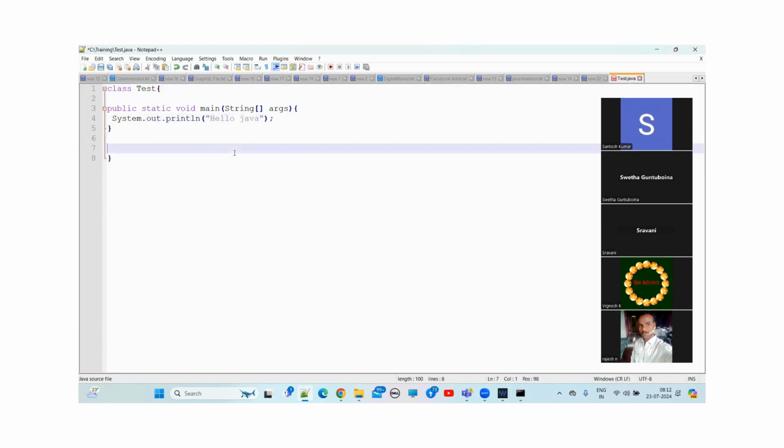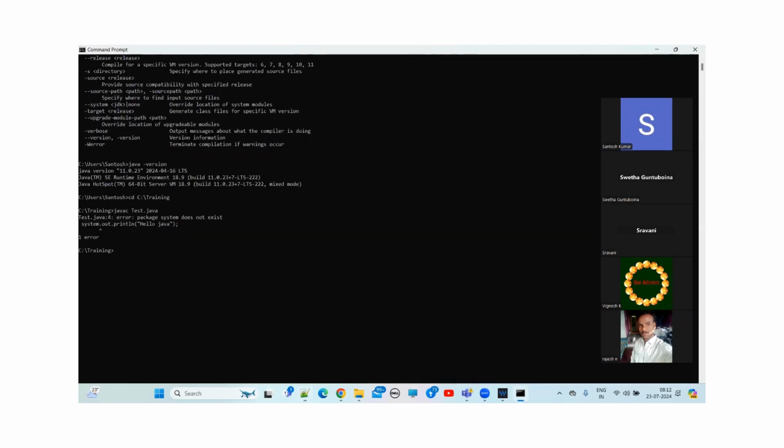Now I changed it, right? What do we need to do? Save it, Control S. After changing anything in the file, we need to save the file, right? So now again, open the command prompt. Here, javac. Come on, guys, tell me the file name. Test.java.